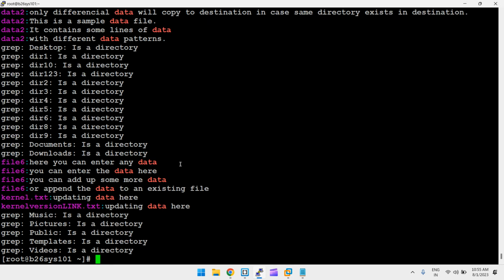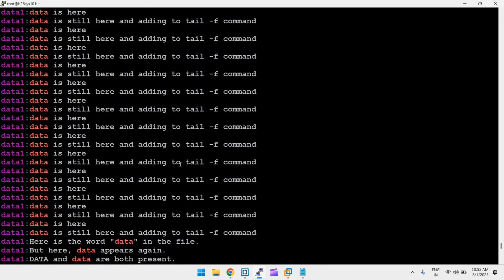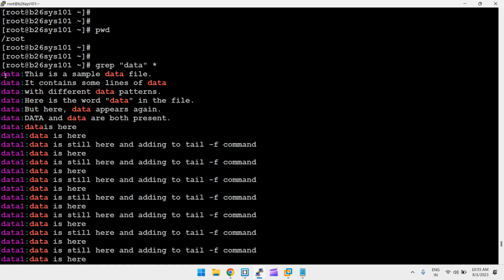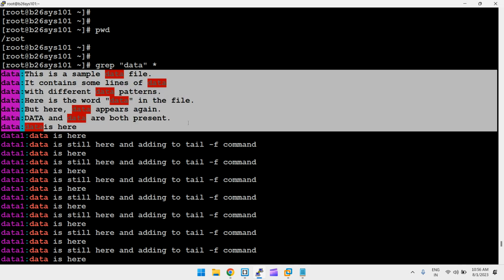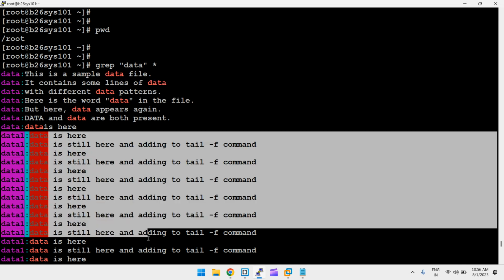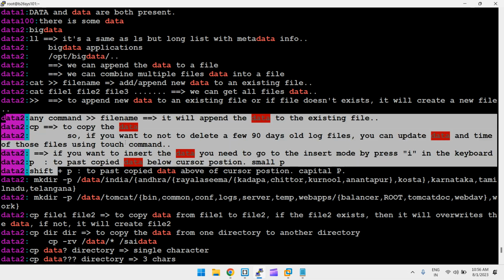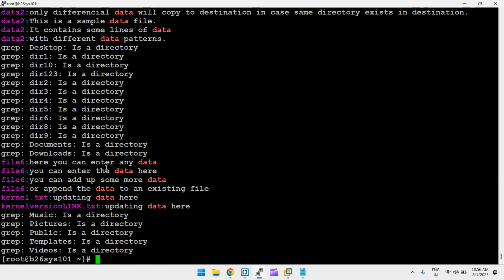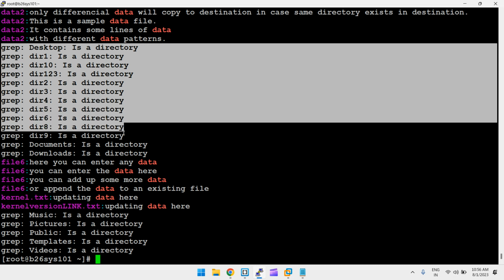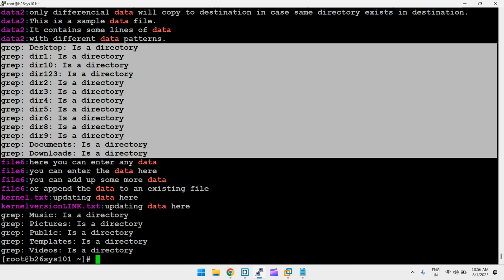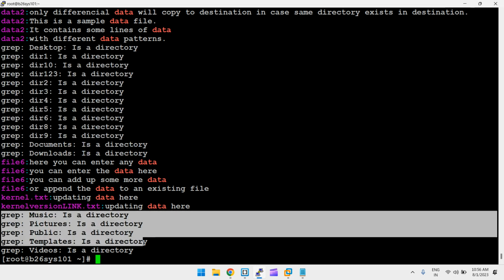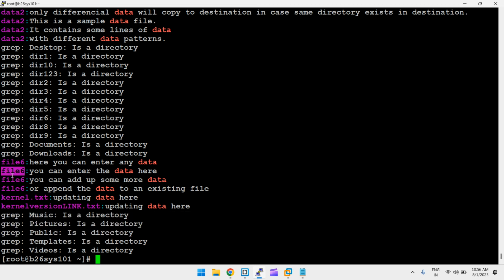So just give enter. You can see what are all the files that have the word data. The data file has it, and then data1 also has this, right? And then you can also see data2 also has this, and even this file6 is also there. These are all directories, and these will not match actually, right? So you can see the actual file name and then the matching line actually.